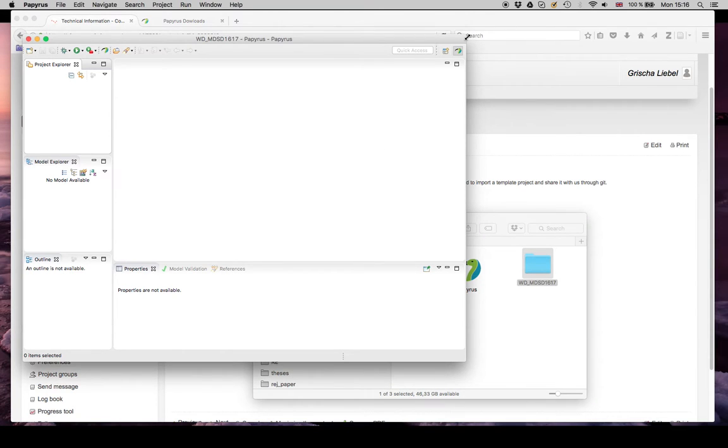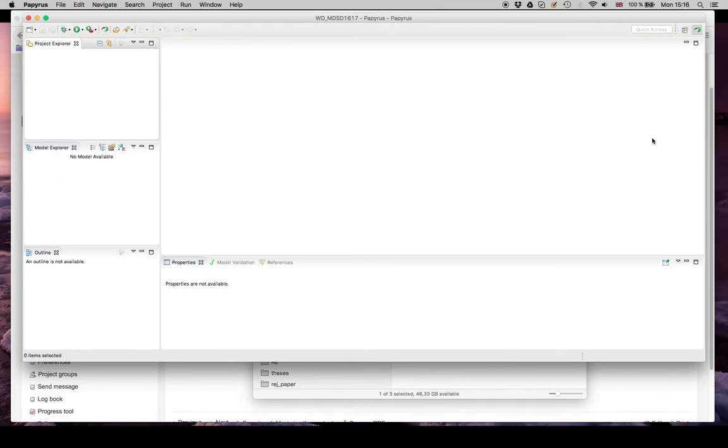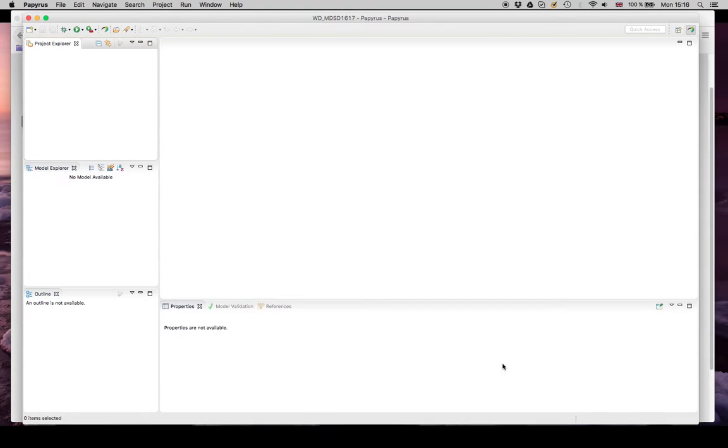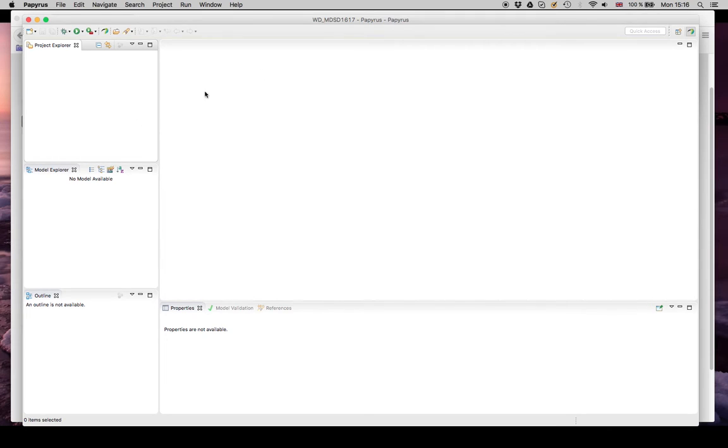Great, so once you've started, it should look something like this. It's all empty. A couple of these windows are open, and in the 3rd video I explain a little bit what exactly you do here and so on. For now we're only concerned with the installation, and this is actually all you need to do to install Papyrus.